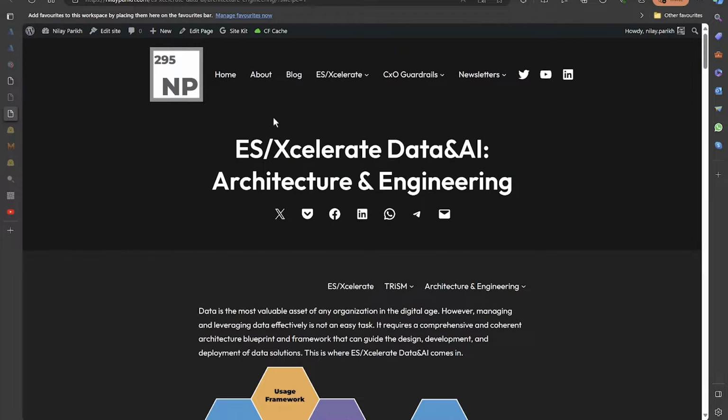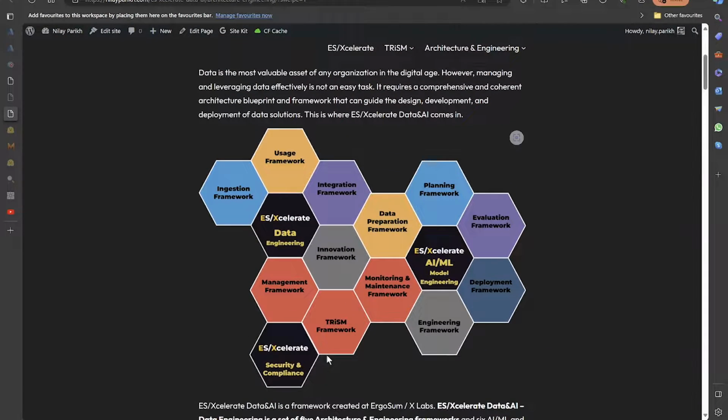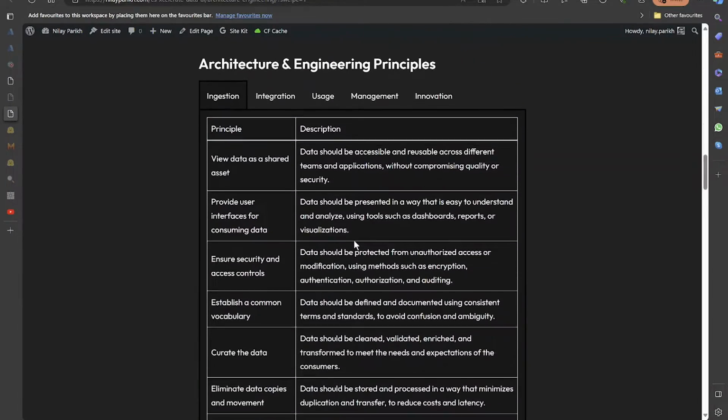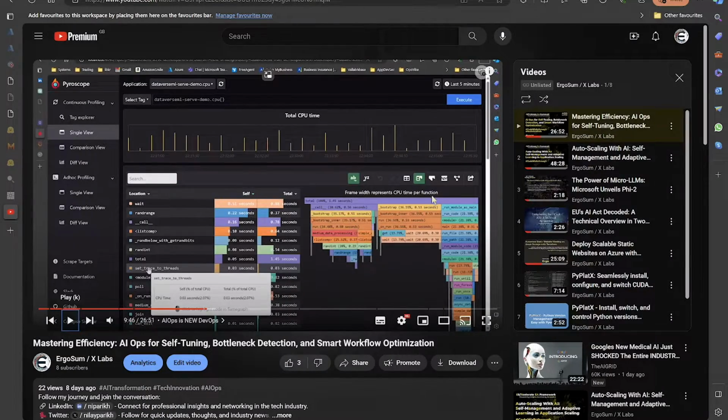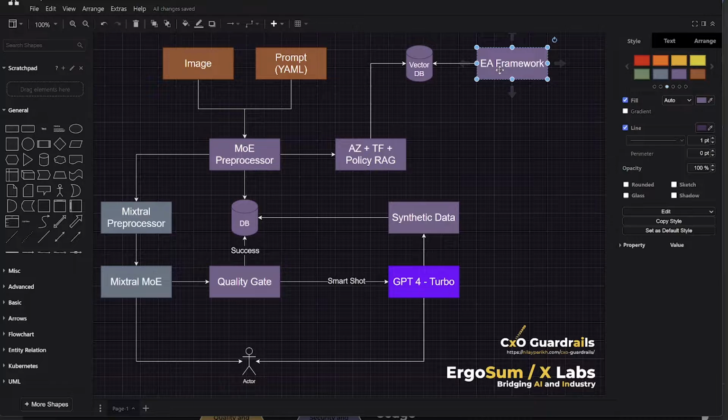I'm sure that if you are following me on LinkedIn, you might be aware that I have released EX Accelerate Data and AI Architecture and Engineering, which is a considerable framework on every aspect of data engineering, artificial intelligence and machine learning modeling, as well as security and compliance too. And they're quite deep in detail. Please feel free to go into it. But why I mention this particular framework in today's presentation is because it has been automated, at least a part of it, using AI. Well, let's explore that.